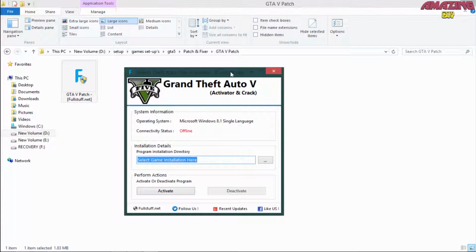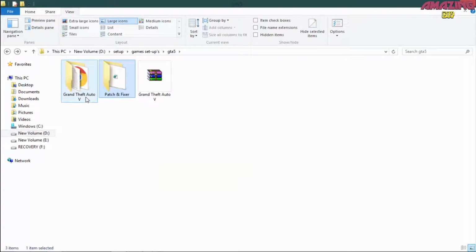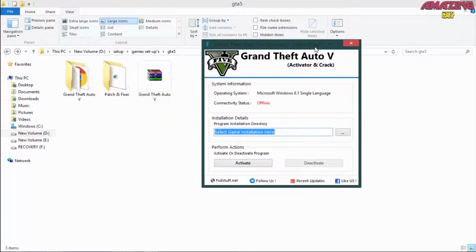So select the game where it is installed. We extracted the game, the main files of the game. We extracted the ISO file and these two files. So this is the main file of 60.4 GB. So you have to locate this.